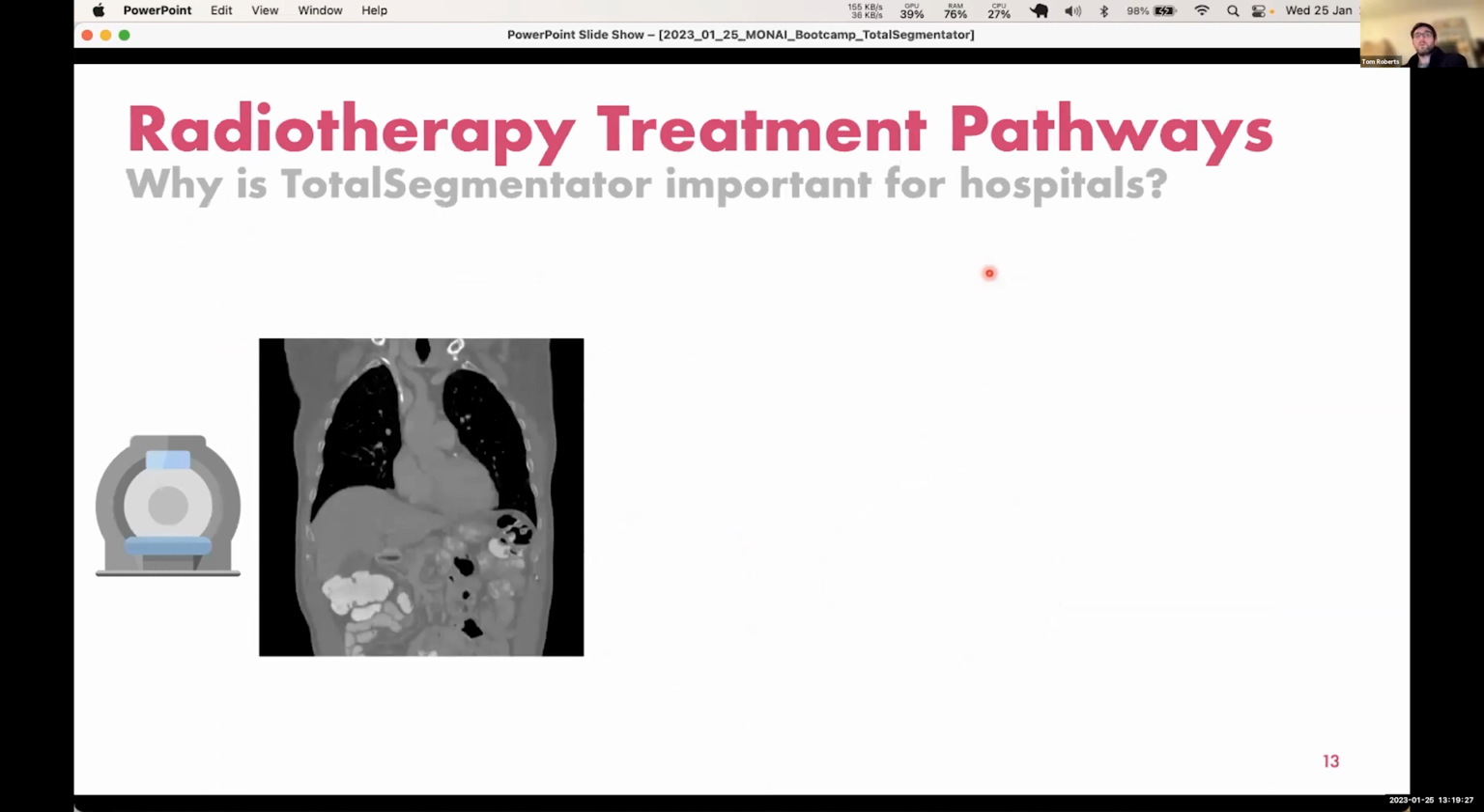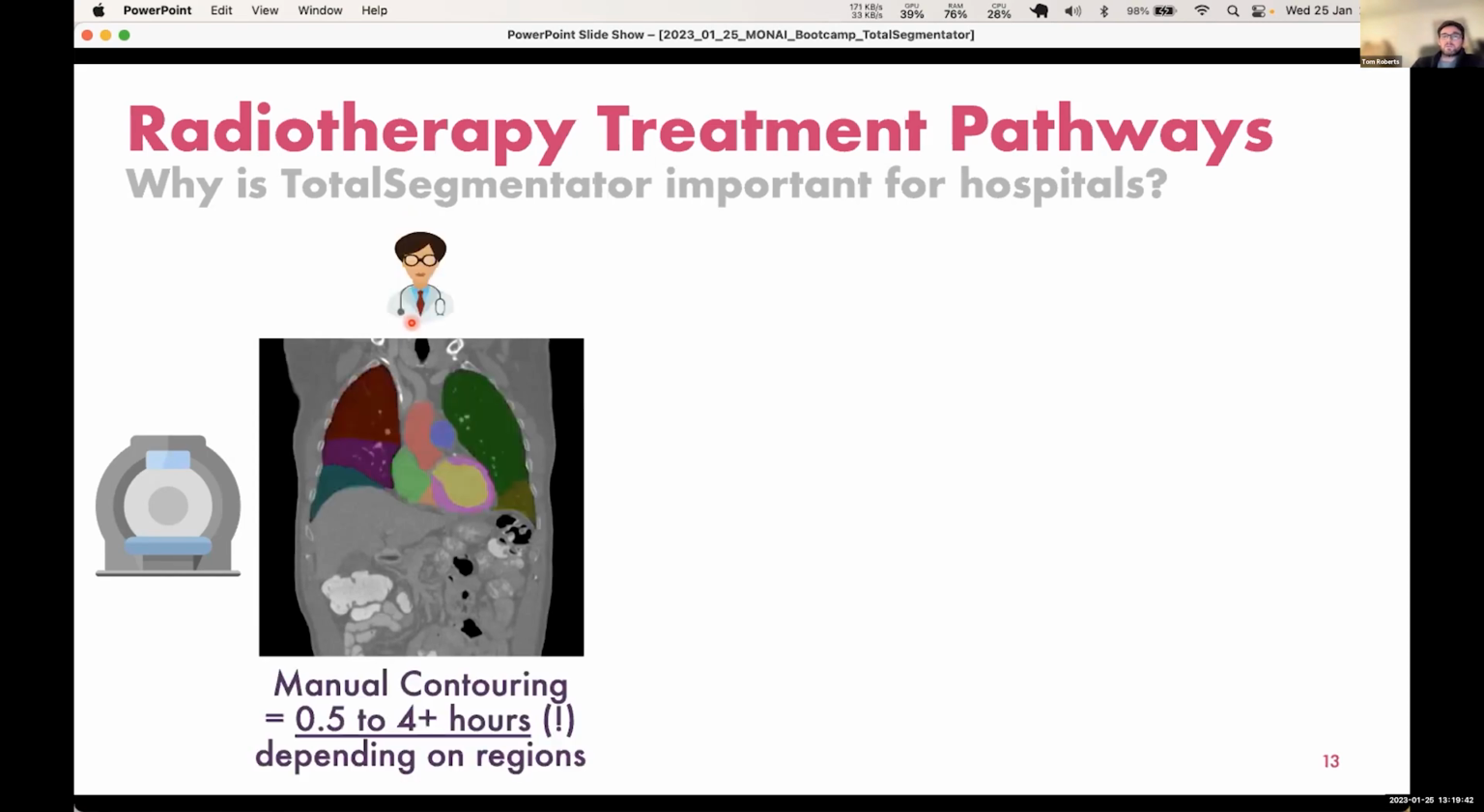So going back to radiotherapy and TotalSegmentator though, why is TotalSegmentator itself actually important for hospitals? If you're a patient and you come in and you're scanned, your CT images might look like something like this. And at this stage, the doctor comes in and they will perform manual contouring of the different regions that they are interested in. So in this case, we've got the lungs and we've got the heart. And again, CT is used for all aspects of the body.